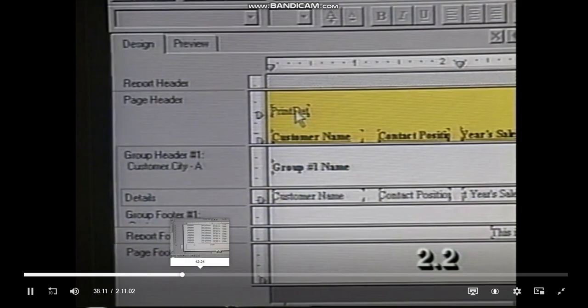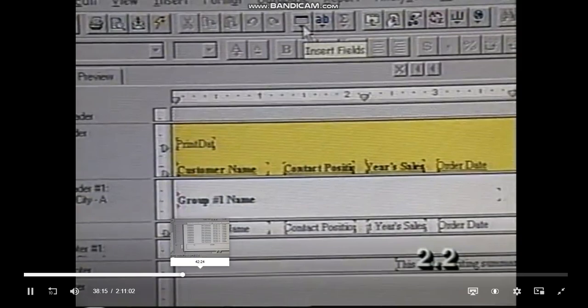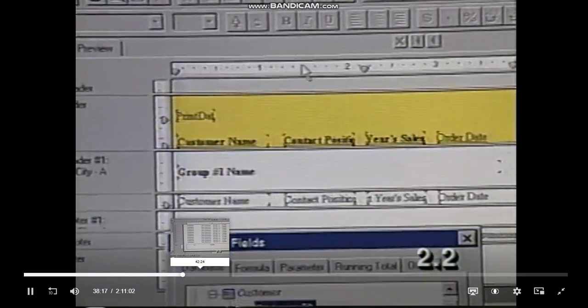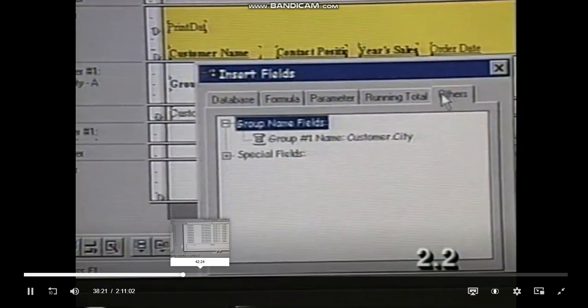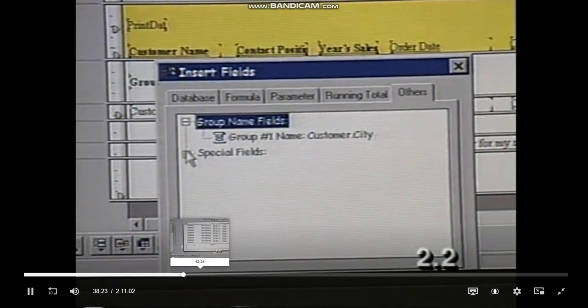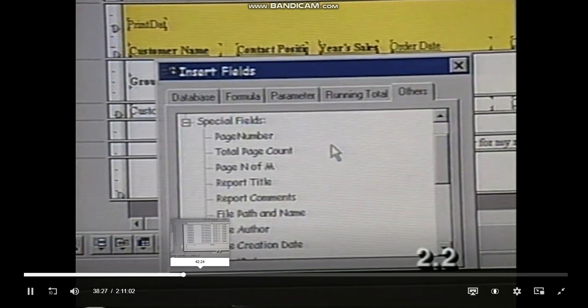Well, what I need to do is bring up the fields list, so insert fields, and then I want to go to the Others tab. The Others tab contains a list of special fields. I'm going to go ahead and click the plus sign so we can see what sorts of special fields I can include. Notice the page number, the total page count, page N of M, the report title, comments, and so forth. Even things such as the file path and name.